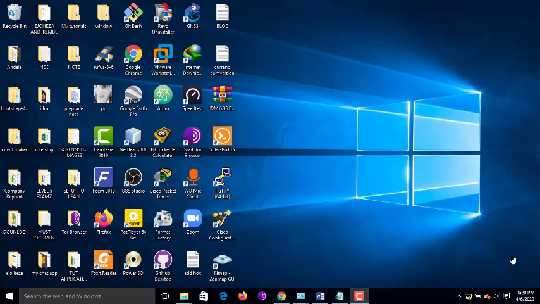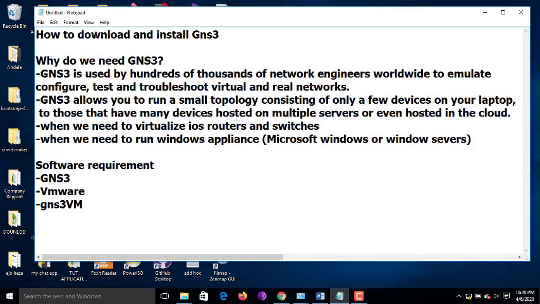Today's session we are going to cover how to download and install GNS3 in Windows 10. GNS3 is a simulation software like Packet Tracer, but GNS3 is more advanced than Cisco Packet Tracer. Now, let us see why we need GNS3.